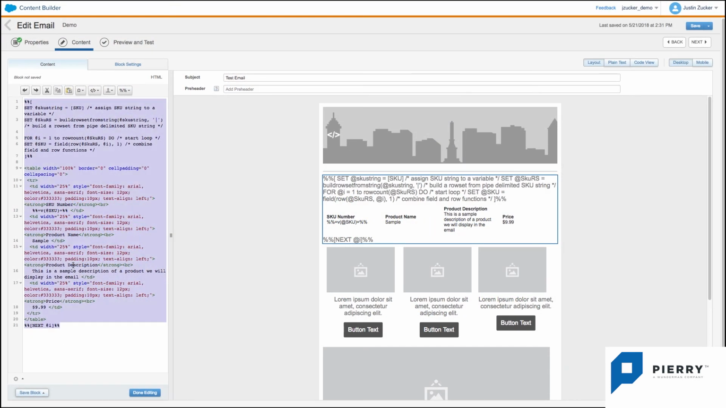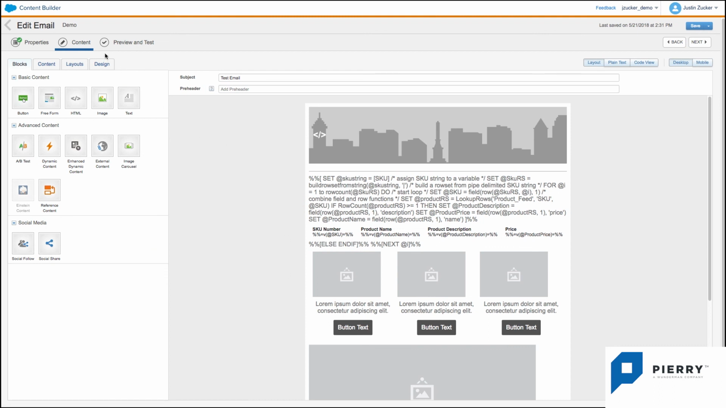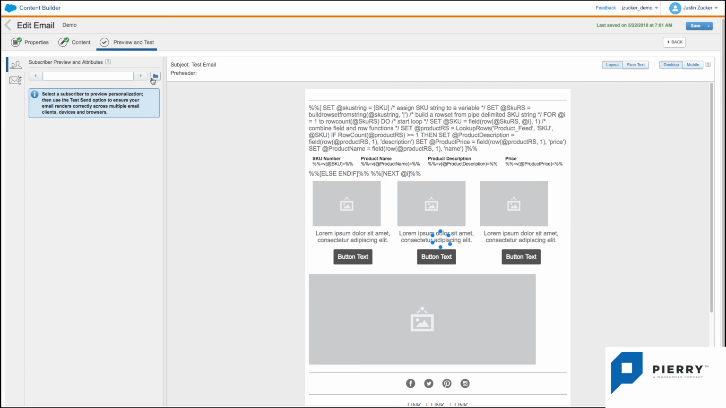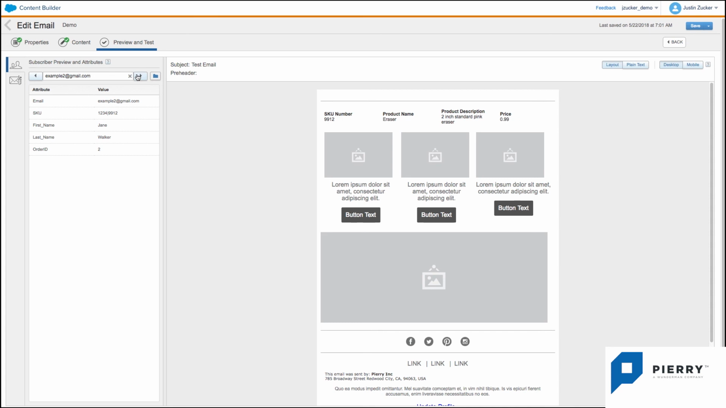Now it's time to test our scripting. We've loaded in test data into our data extension and loaded our HTML into Content Builder. Let's use the testing feature to render our email against our test data. As you can see, the first record, all the products are showing, stacked in tables on top of each other. The next record contains a SKU number not found in the product feed, and you can see that that product is not displayed in the email. It was skipped. Success!